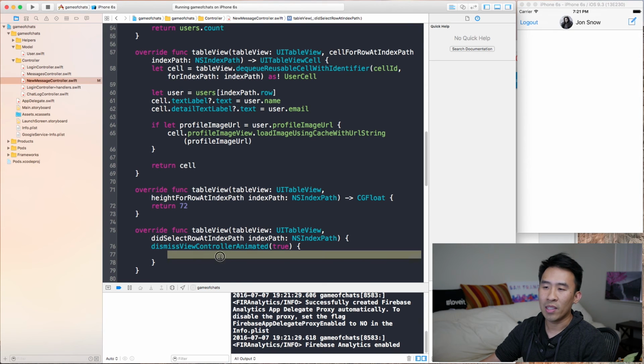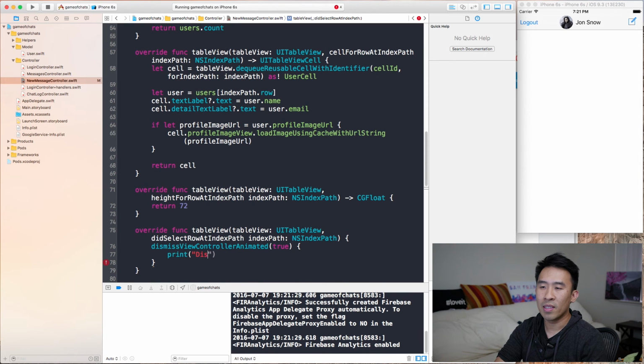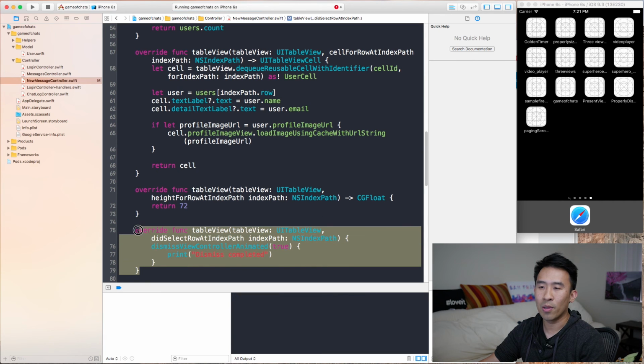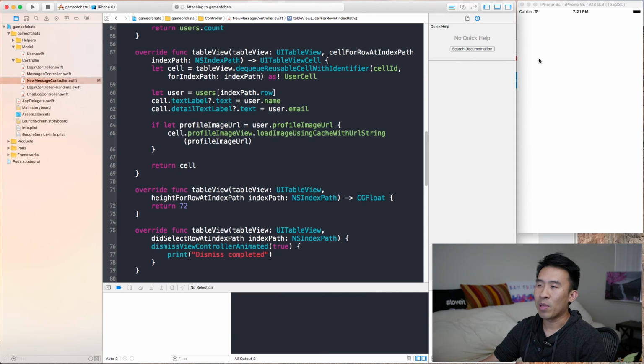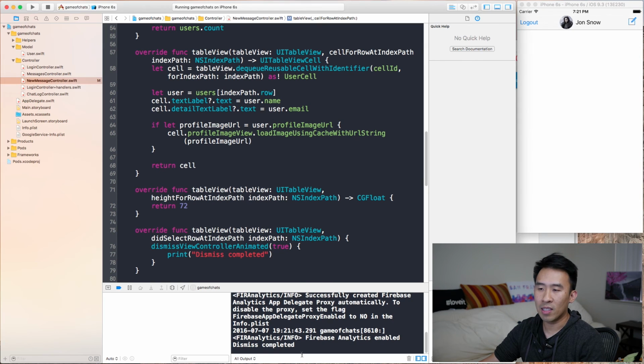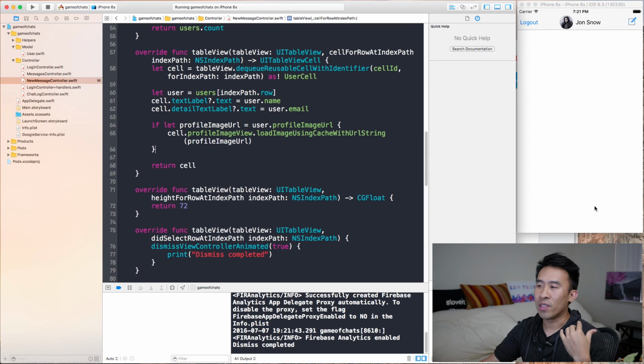So let's see, I want to actually include a print statement here, right here, dismiss completed, just to make it obvious what is going on in our code. And running this application now, I'm going to dismiss the user after selecting, for example, that, and then dismiss gets completed, printed down in the console below. And now what do we want to do whenever it finishes dismissing?